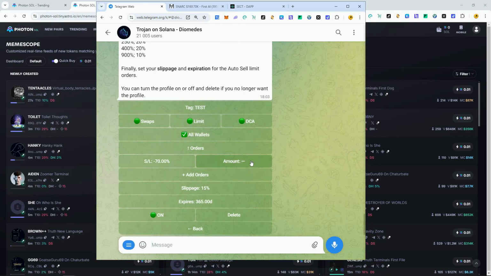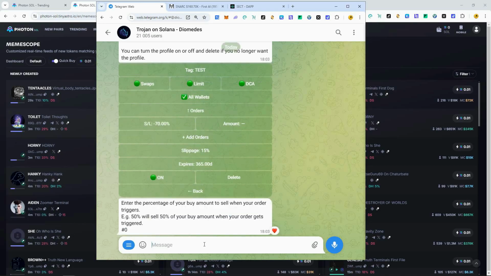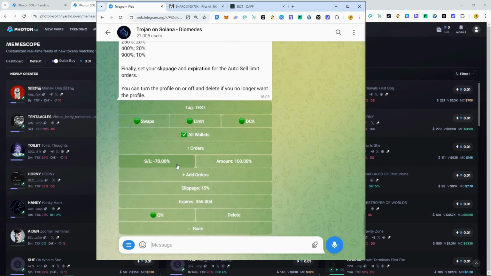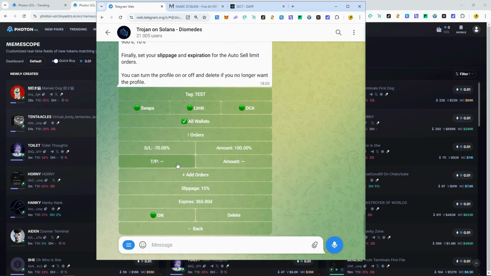Okay, now for the total amount of the coin is 100%. So if the coin goes negative 70%, you can even set this up to like 73, 71, 75%. It really doesn't matter. Just make it anything over 70 and under 80 is really the way to go, just so you can get some of your SOL back if the coin goes in the wrong direction. Then click add order for your next one.